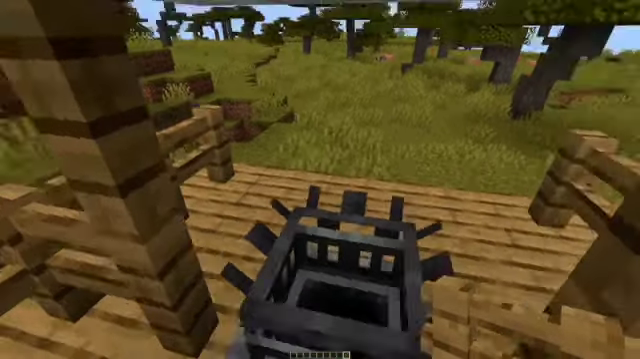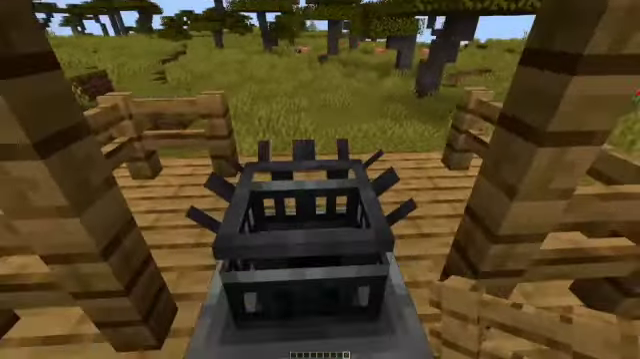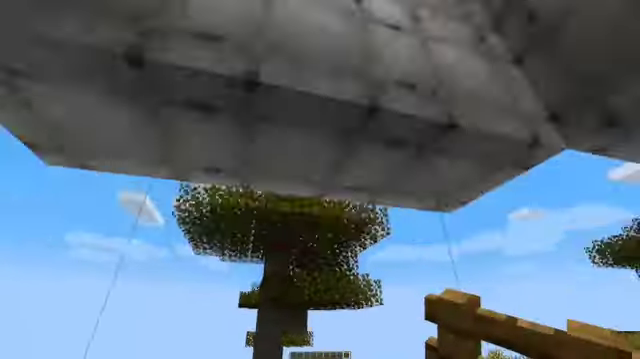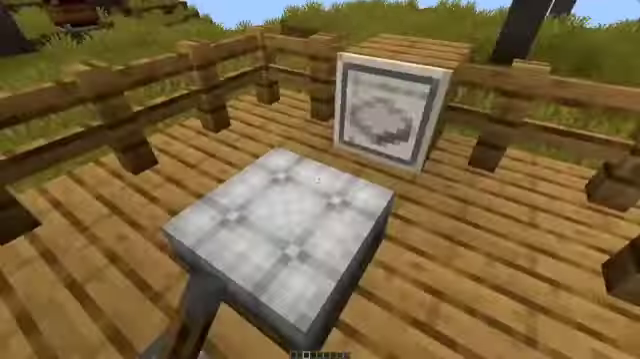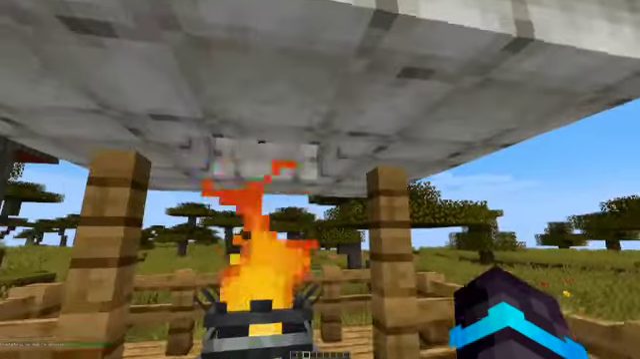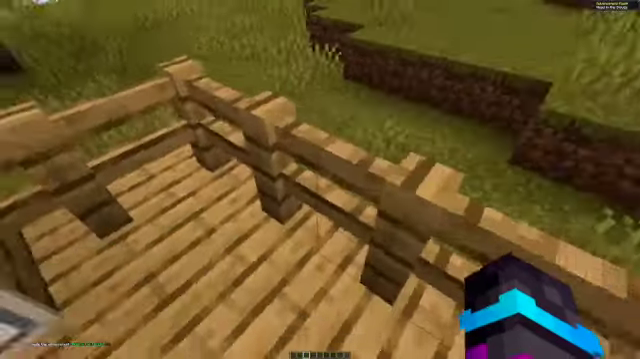That's weird. Just make sure you don't get stuck here. I'm kind of phasing through that. Now you sit down and flick the lever. And now you wait.